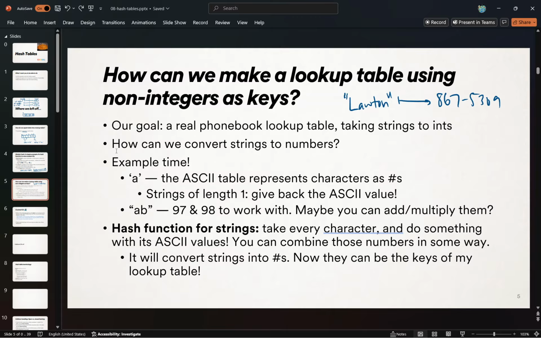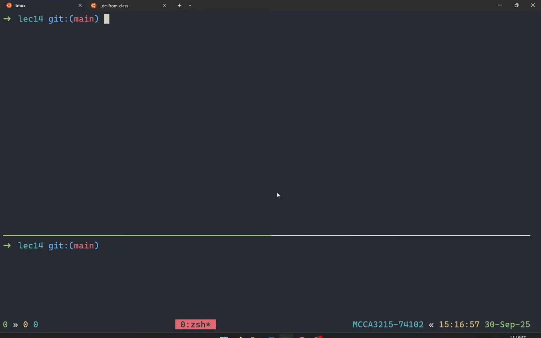Do I want to do it this way? Yeah, I'll just do it on the slides. You can implement this one day, all right? So, okay. Every string is made up of individual characters, we know that. And every character is secretly a number. We've got the ASCII table for that.